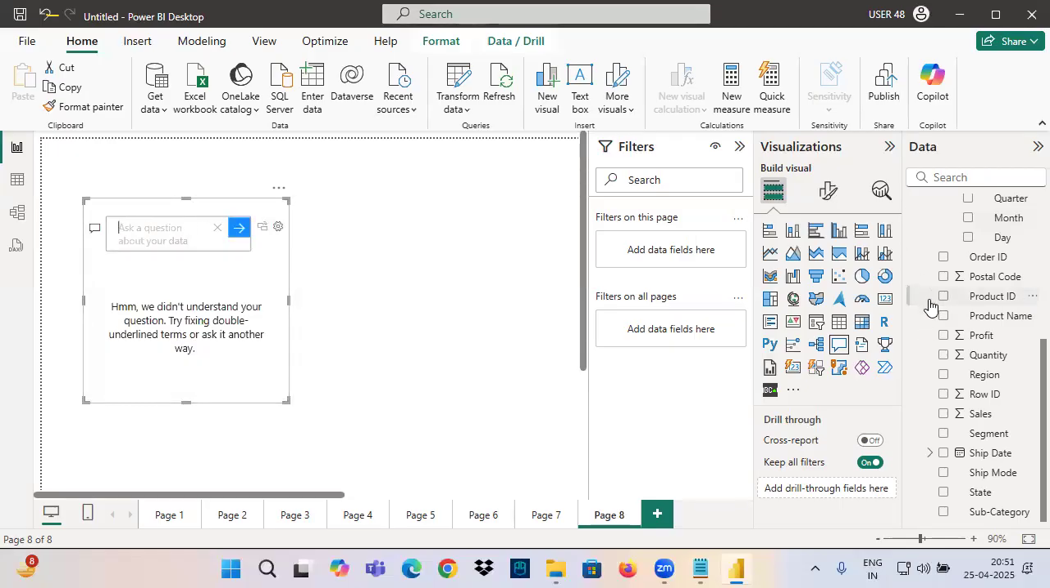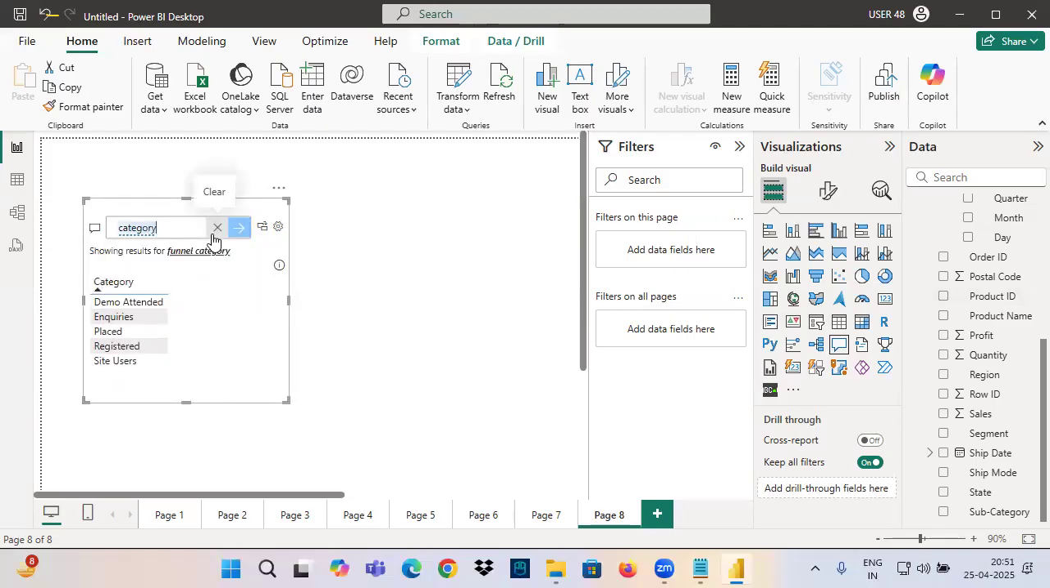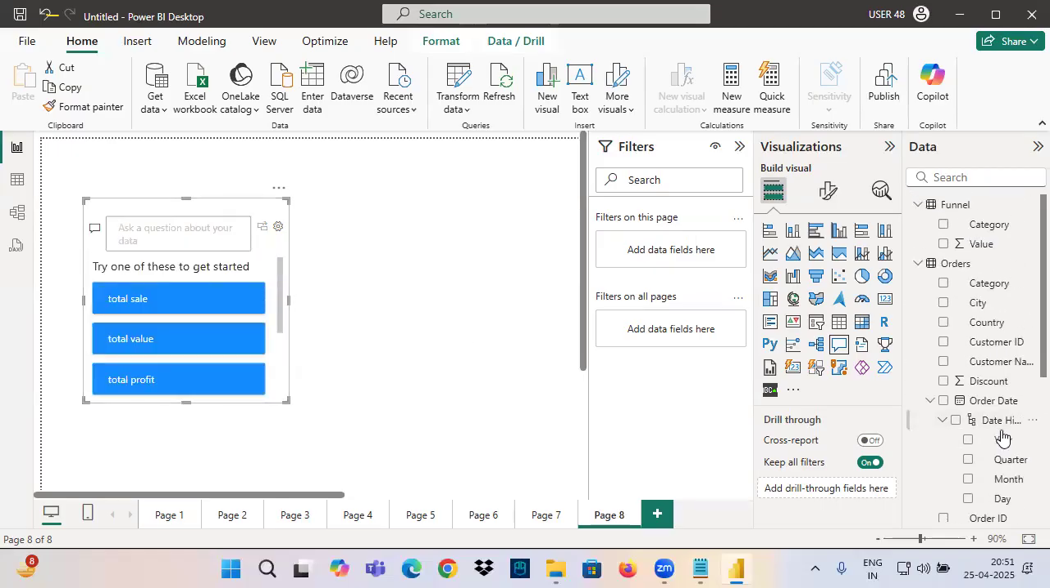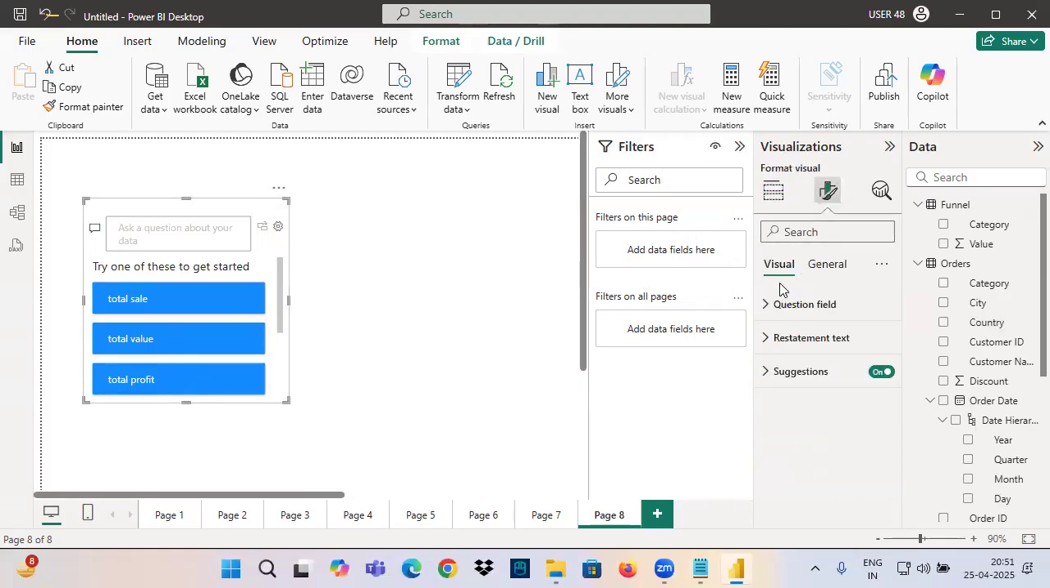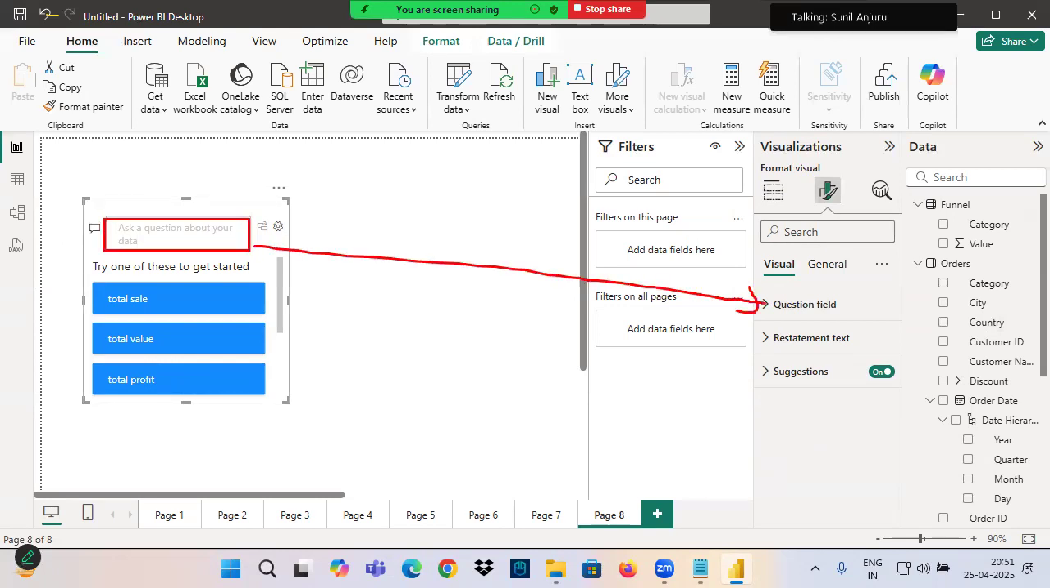The column should be there. If I go and type category, sorry guys, when I write category, it will show that category is available. So demo attended, enquiries placed, registered, site users. There is a column called category. Like that, if there is any column which is available, then it will show. If not, it will not show. So there are no field wells. The only thing you will have is formatting options.